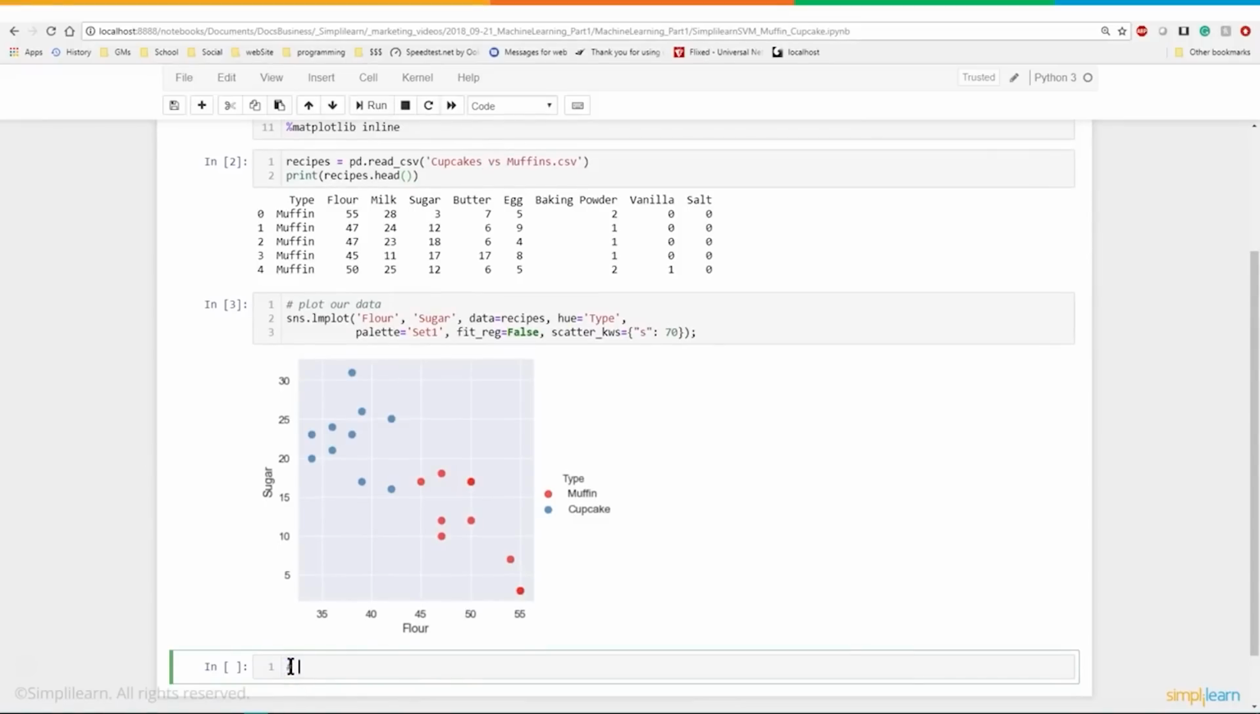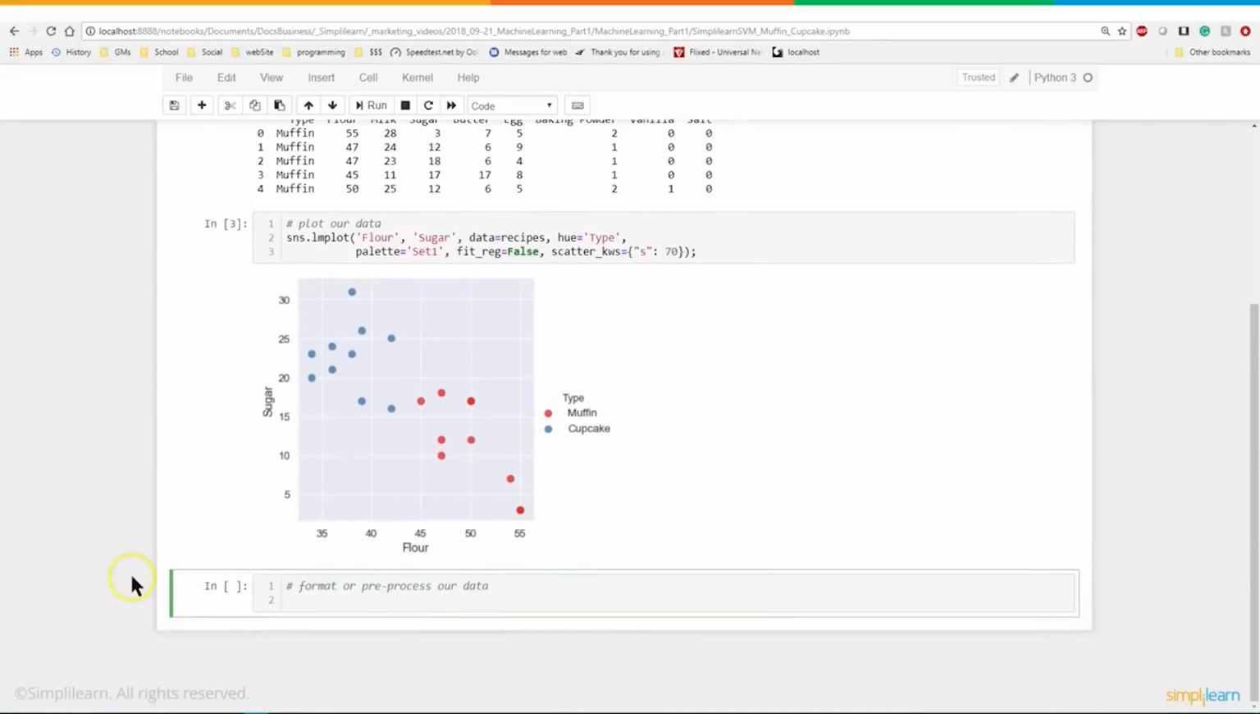Then the next step is to format or pre-process our data. And we're going to break that up into two parts. We need a type label, and remember, we're going to decide whether it's a muffin or a cupcake. Well, a computer doesn't know muffin or cupcake. It knows 0 and 1.